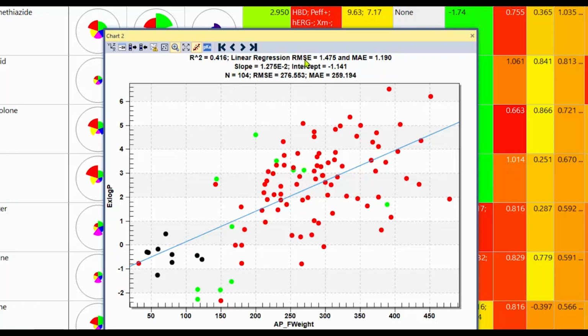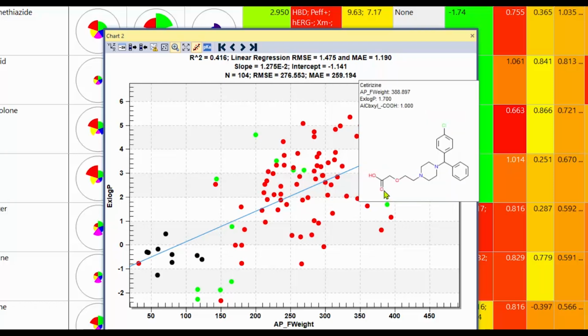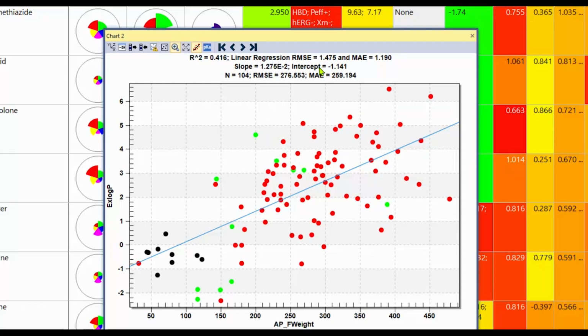The linear regression fit has an RMSE and an MAE. The best fit line has a slope not close to 1 here, and an intercept at minus 1.4. There's 104 points showing. And then these two RMSE and MAEs are based on the actual values from the two axes, whereas this is the RMSE for the best fit regression line there.